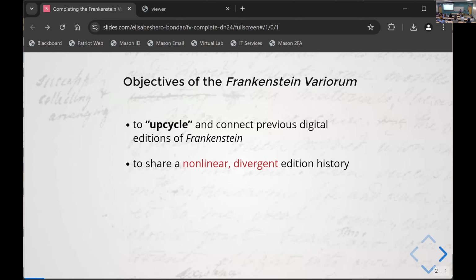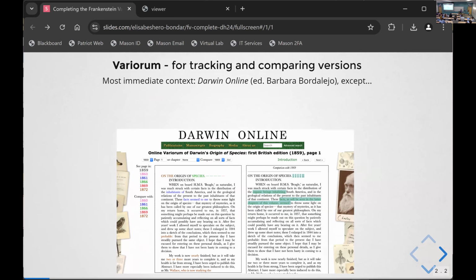And we wanted to compare or collate them in a way that demonstrates a non-linear, divergent, or forking and branching edition history. We wanted to be able to display that in a good interface to encourage exploration from one edition to the others. All right, what do we mean by a variorum? That's a fun word to pronounce early in the morning.